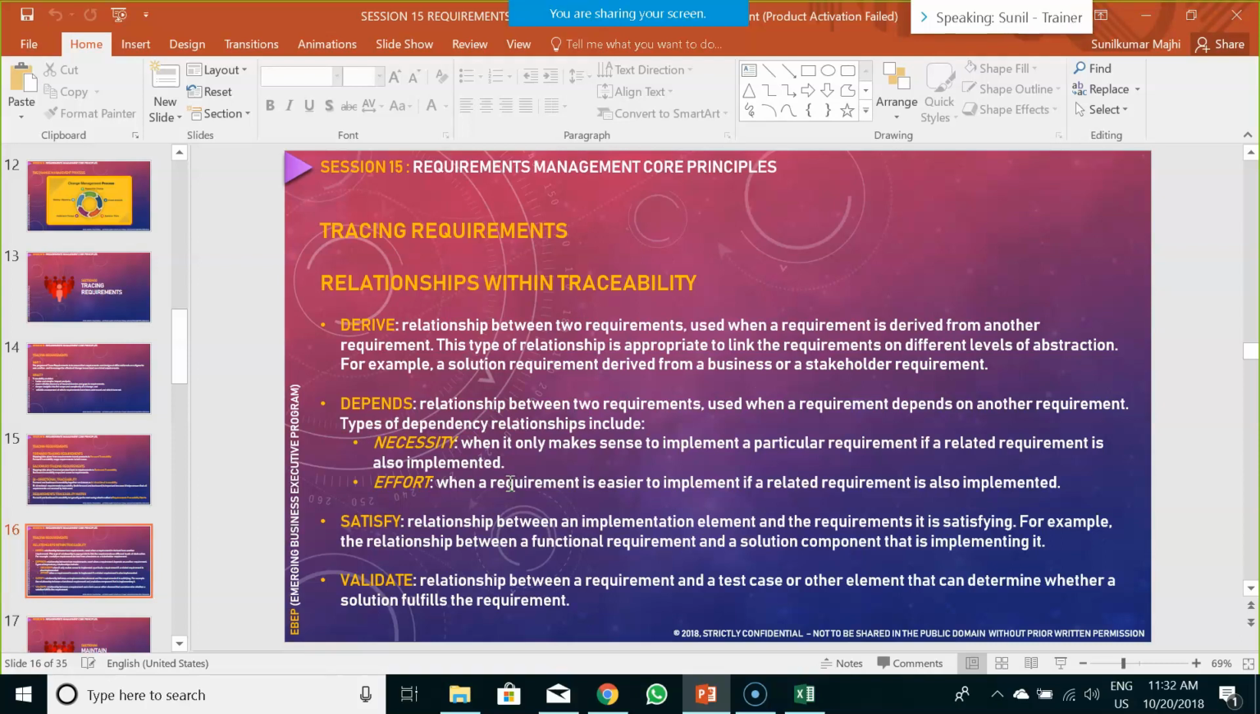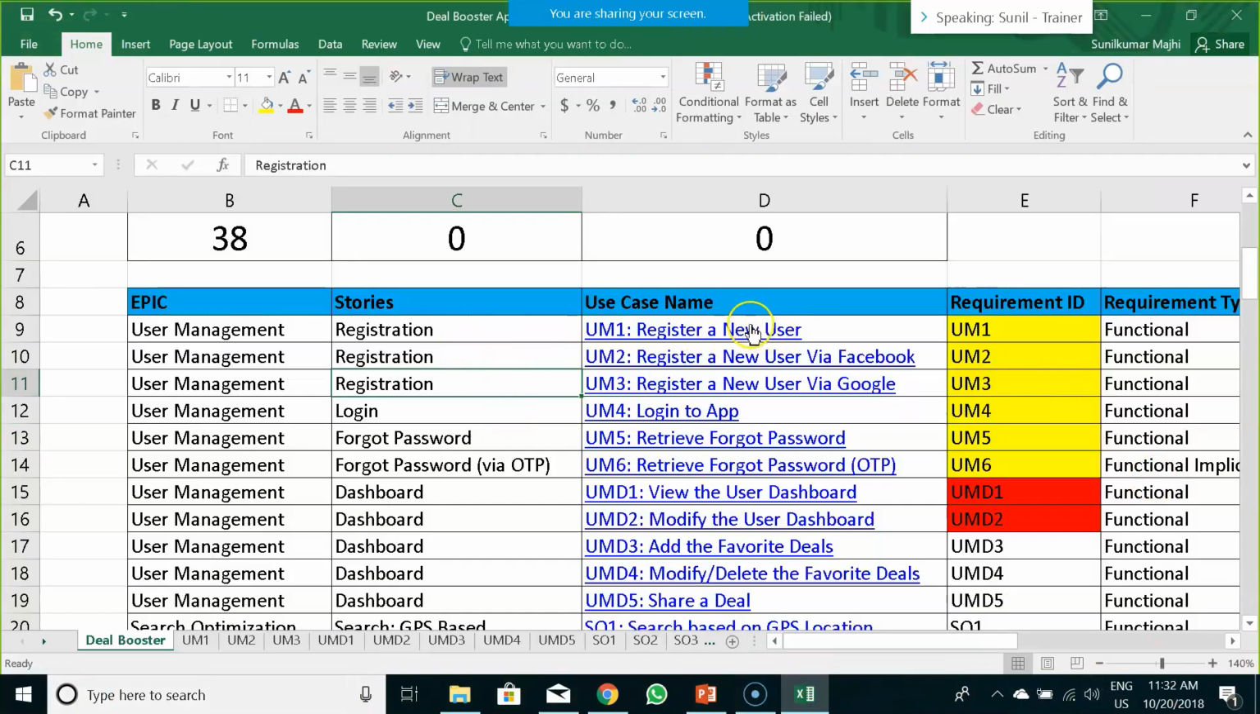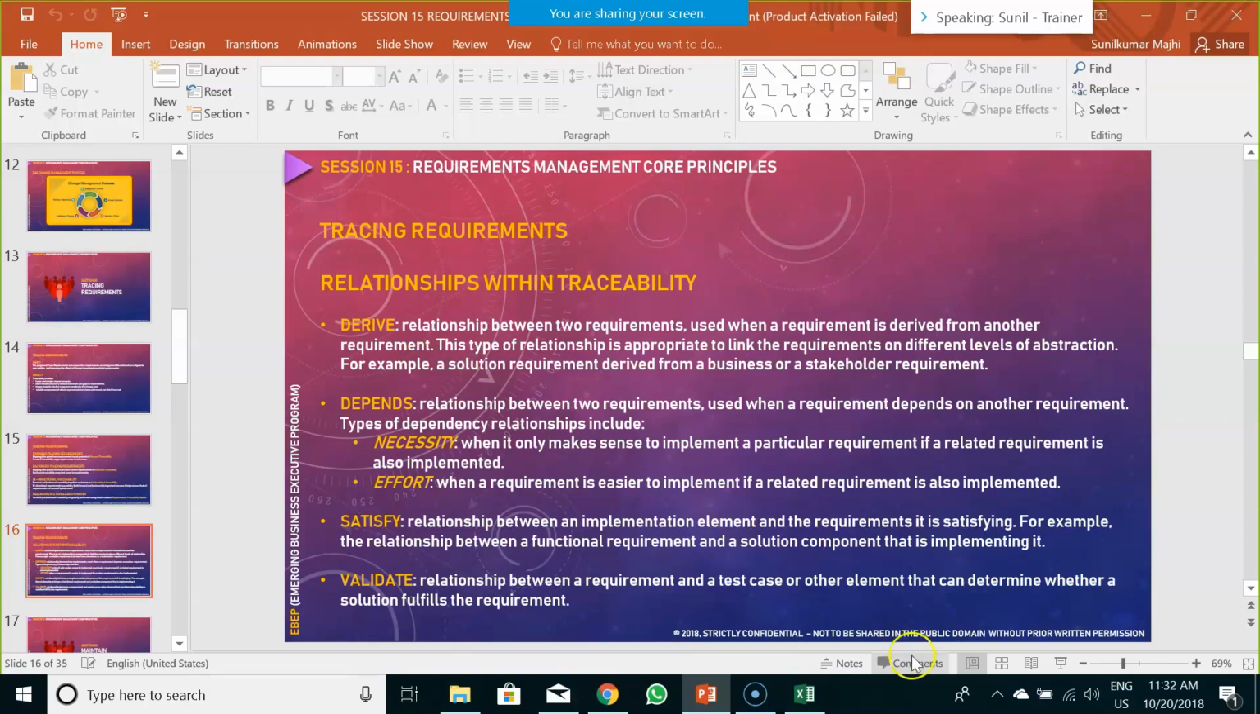Okay, so in a derived relationship, we first need to understand which requirement is deriving out of what requirement. For example, registering a new user is our base requirement. Then registering a new user via Facebook is our derived requirement. Similarly, registering a new user via Google is our derived requirement. So this is the base requirement and these are two derived requirements, which essentially do the same functionality but in a different context. That is what your derived relationship talks about.